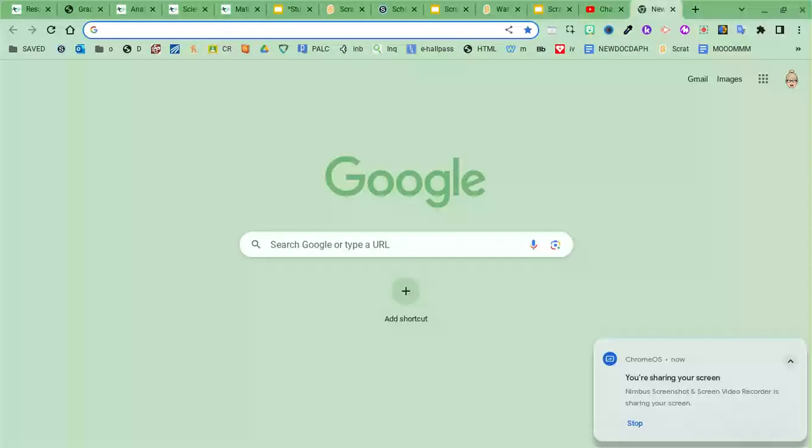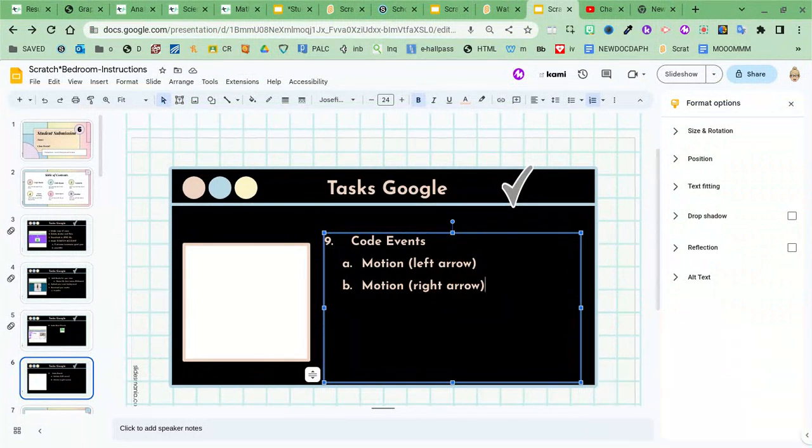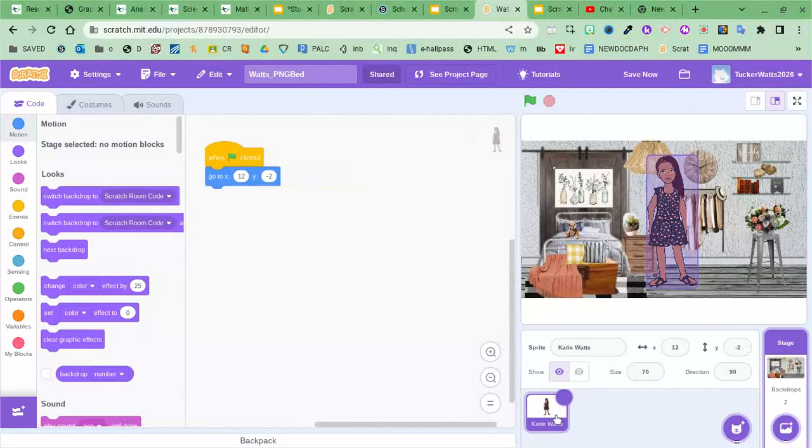Okay, so step 9 is that we're going to code our sprite with a motion to the left arrow and to the right arrow using event blocks. So let's come to our code. Right now I'm on the backdrop. I can see I'm on my backdrop code. I'm going to go down here and click on my sprite.